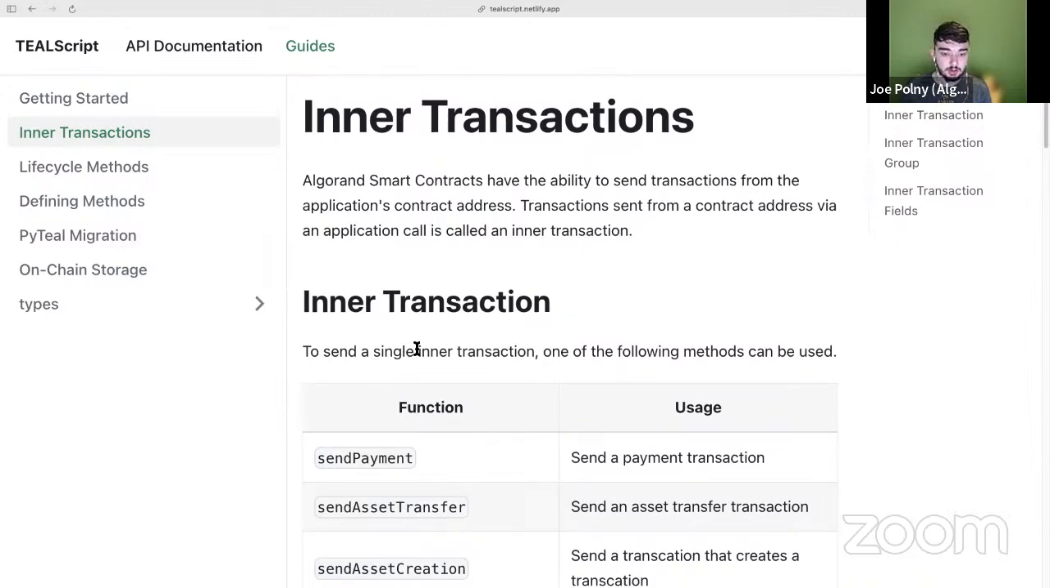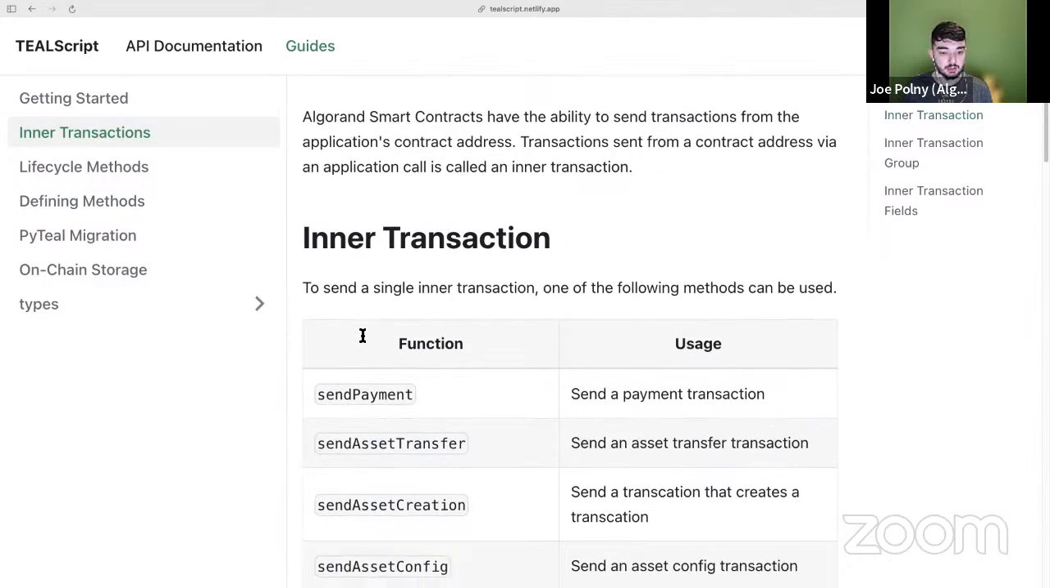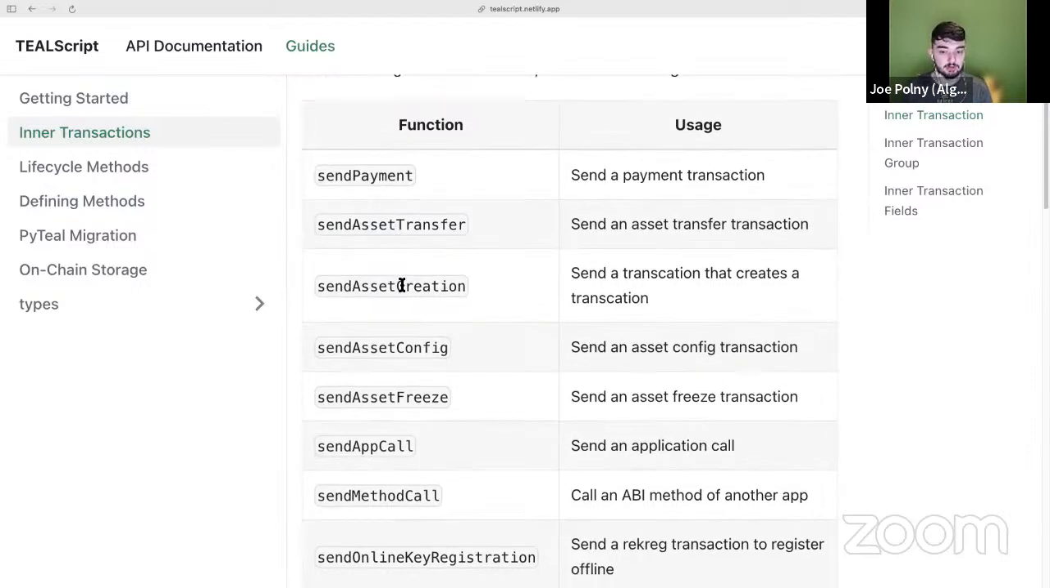And in particular, that address can not only receive assets, it can also send assets via what we call inner transactions. And so we can see here that we have a couple different transaction types that are supported by Algorand. So of course we can send a payment, and this means sending some algo to another account. We can also transfer and create assets.